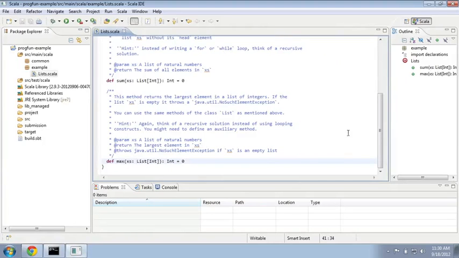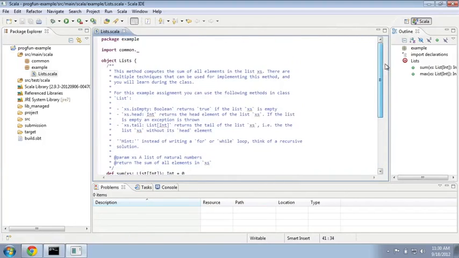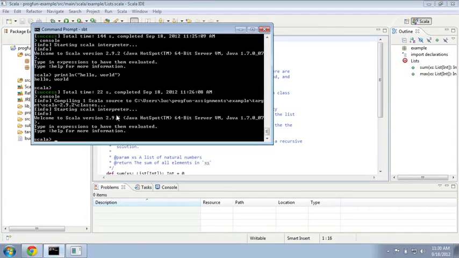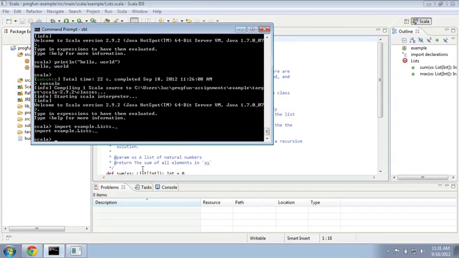So the two functions that we just implemented are defined in an object list, which in fact lives in package example. So if you want to use the functions, we have to either use the full name example.list.sum, or we can also import the members of this object into the REPL. In order to import it, we just type import example.lists._, which means everything. And now the two functions that we defined are available. So we can try them out.